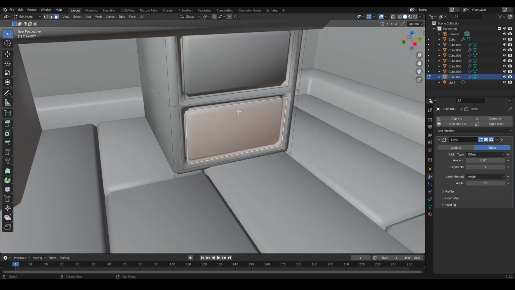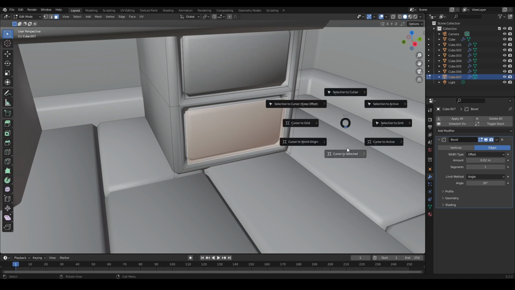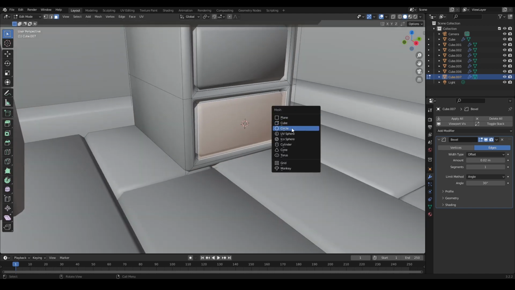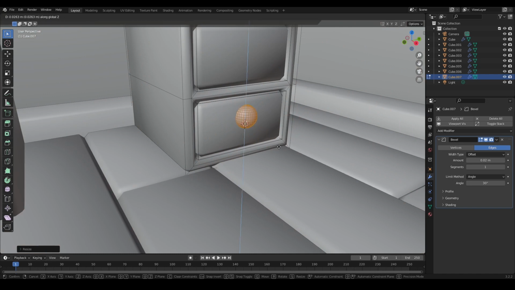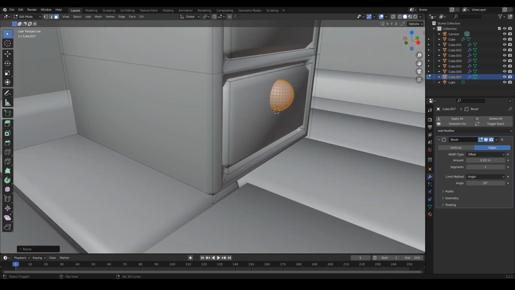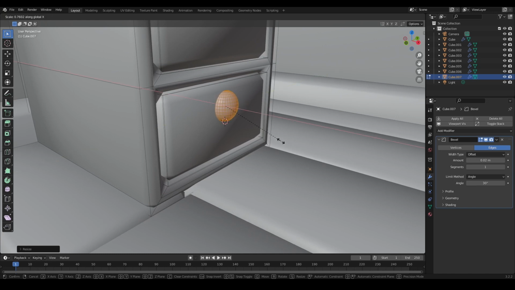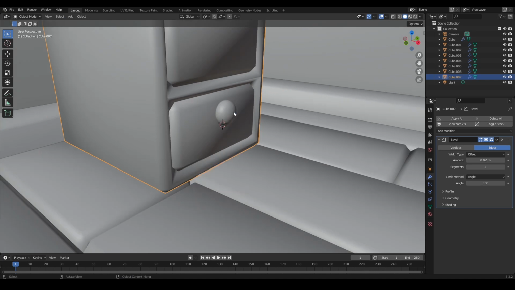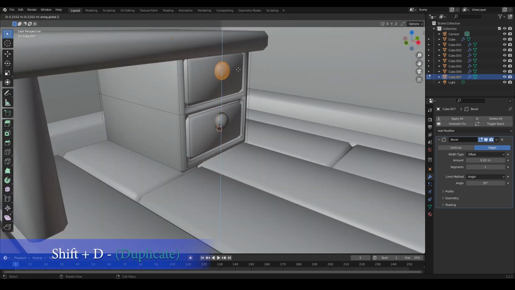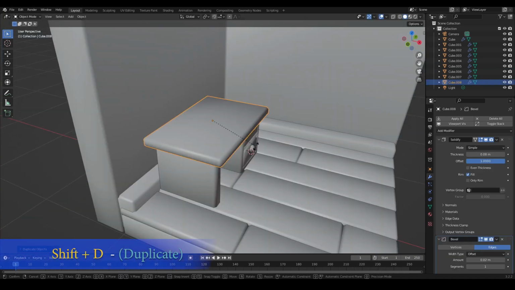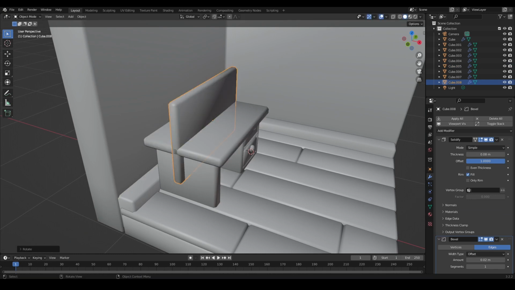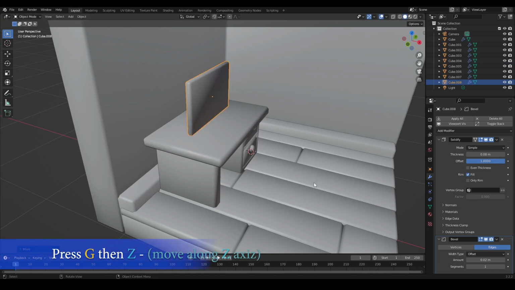Now select this face, press Shift key and S key, select cursor to selected. Now press Shift key and A key, and create a sphere, and scale it by pressing S key. Duplicate it by pressing Shift key and D keys. Press G key and Z key to move it along Z axis. Press R key and Y key to rotate along Y axis.